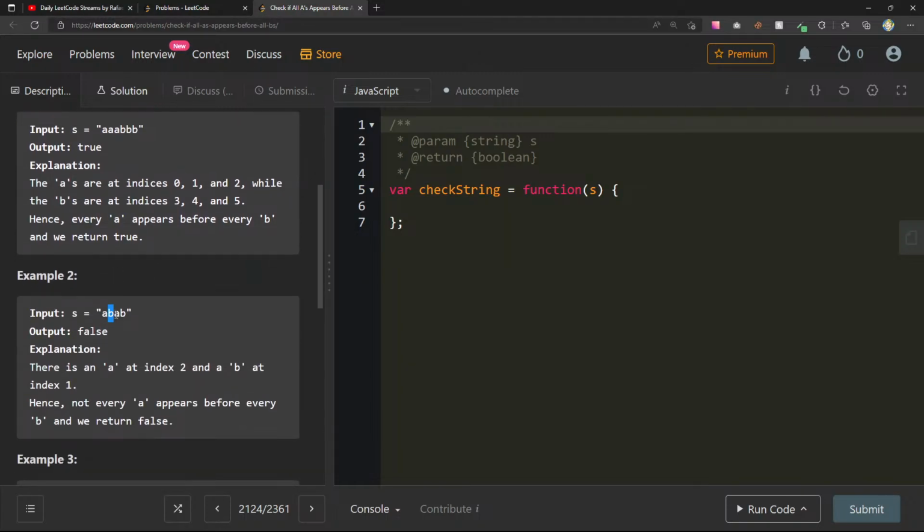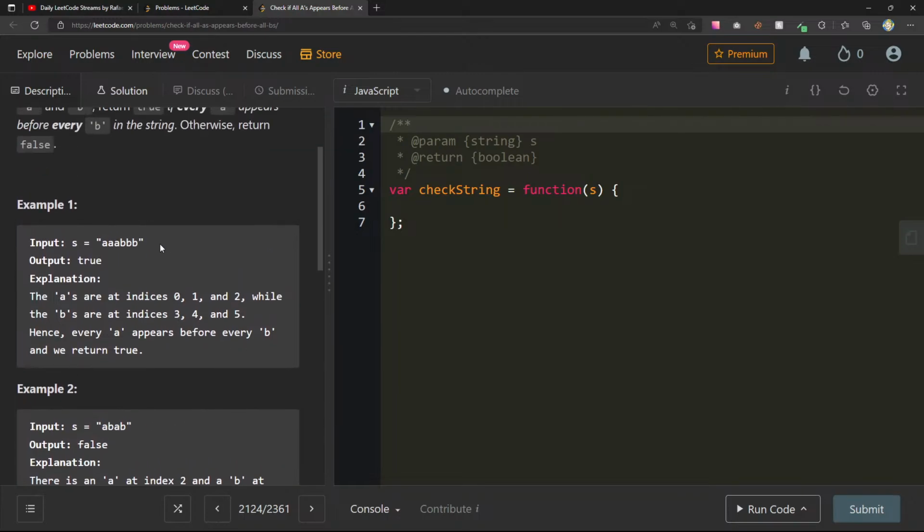Right? Because here I got to a B and then I saw the A. Now I can also just start from the back. If I start from the back, what is that going to do for me there? Can I use two pointers to do this?